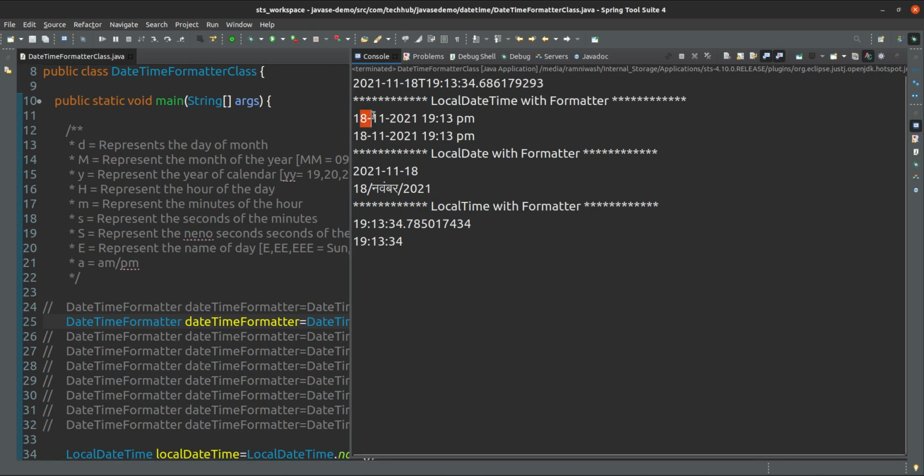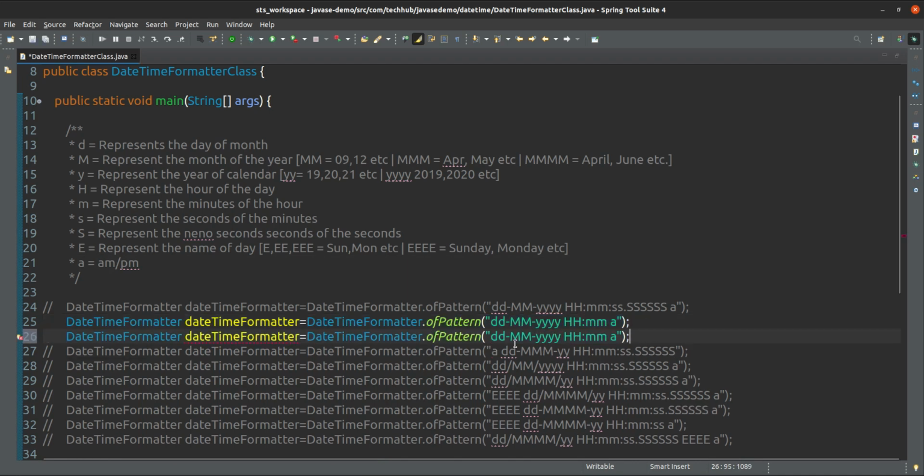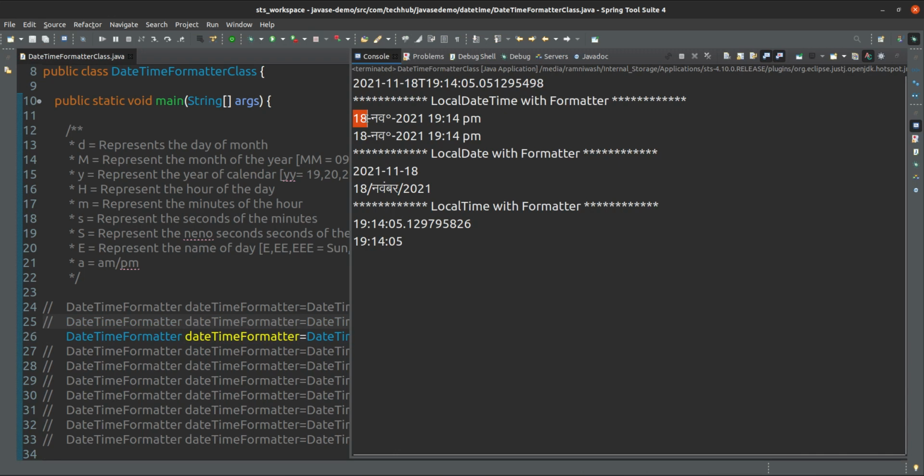Now it will print in this format, date and time. See, hour and minute are there, but seconds are not there. This is the day, this is the month, and this is the year. We can print in this way. And if we want to print the full month name or the first 3 characters, it will print in this way. Yes, 18 November 2021, 19:14, meaning 7:14 PM, AM or PM, accordingly it will come.